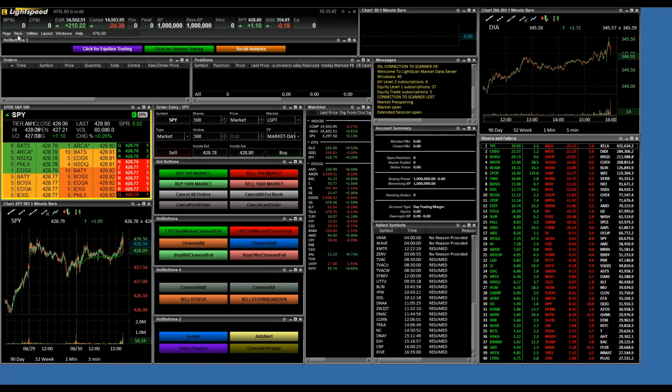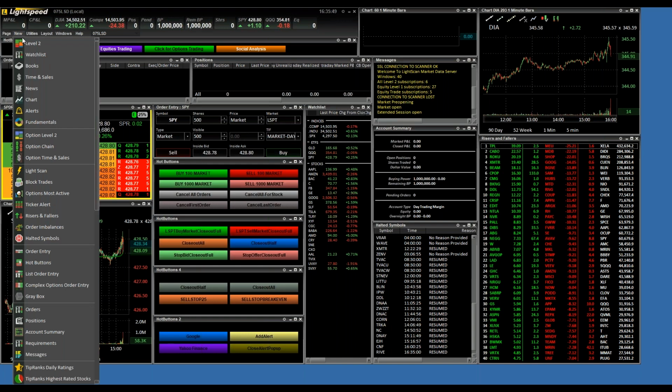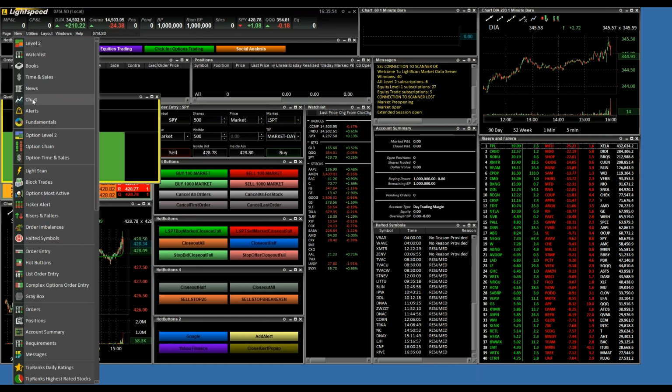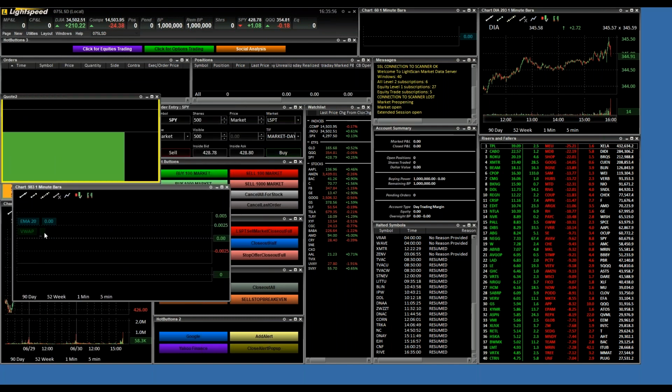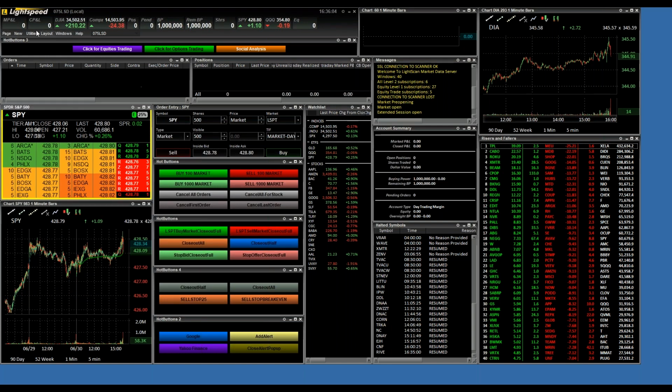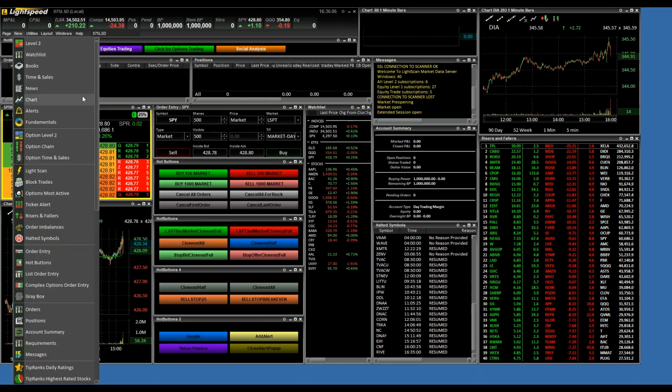You can open up additional windows through the new menu. If I want to open up additional level 2 windows or additional charts, I simply go to the new menu. I'm going to type in a new symbol, and you can see I can easily place new windows for any of the categories that we have available.